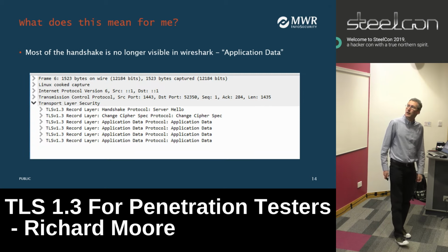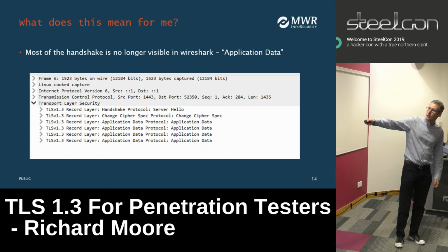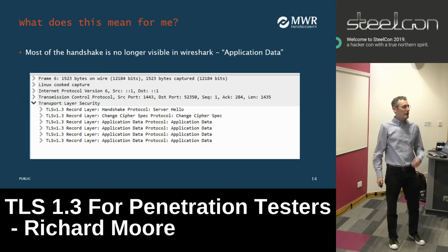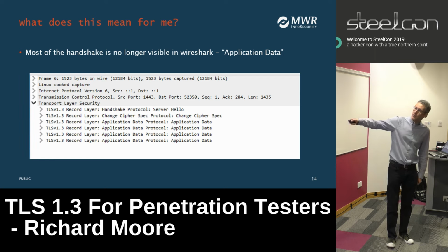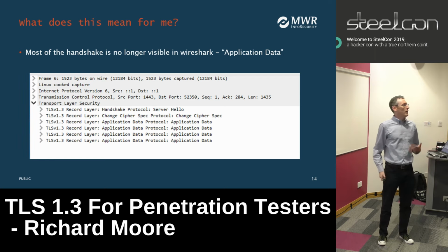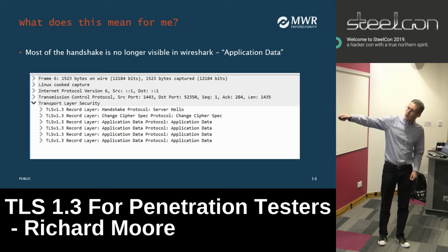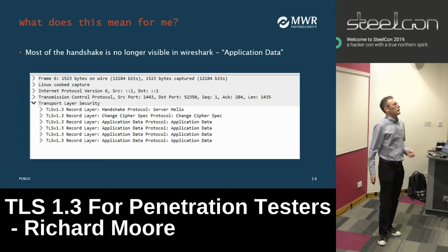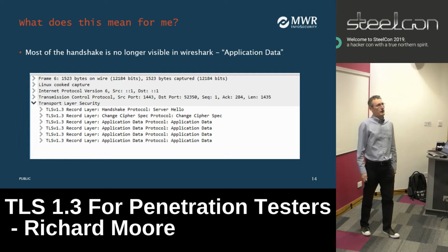Great. So what that means is, if you look at it in Wireshark, the change cipher spec bit is where it's saying, I'm going to be encrypted from now on. And I don't know if you've looked at a handshake in Wireshark before, but you can see that basically you can't see anything. So what we've got is a situation where things are much better.